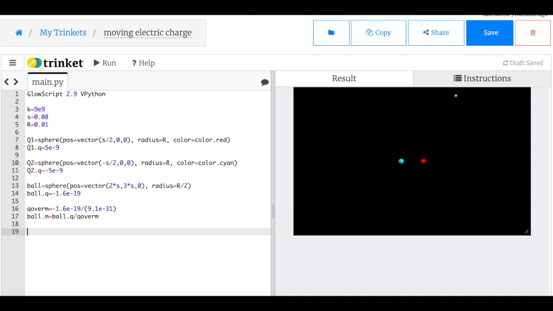I know this is dumb, but this way I only have to change one parameter. I apologize. Okay, I need the other thing. I need the initial momentum. Ball.P equals ball.M times vector. Let's just start with it from rest. We can change this. Okay, I think that's good. Okay, so the first thing we're going to do, let's go ahead and start a loop.